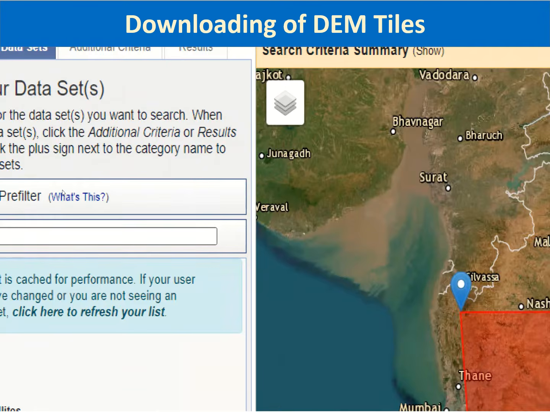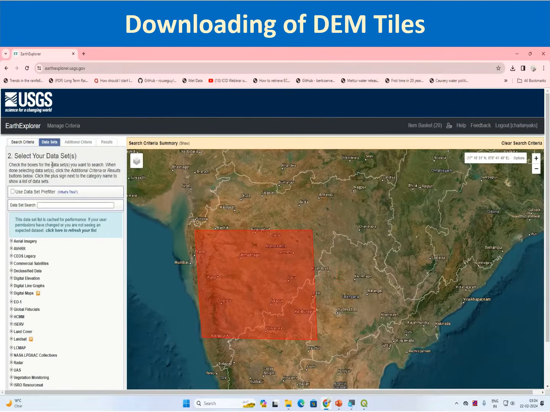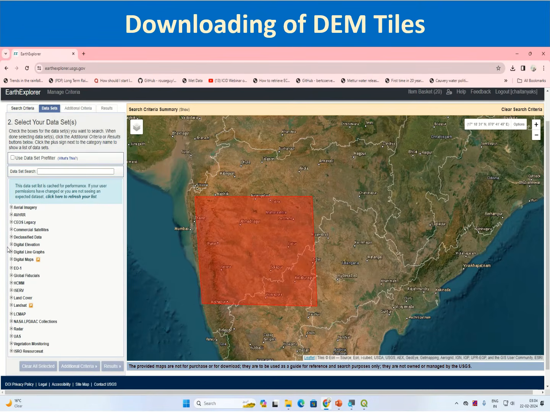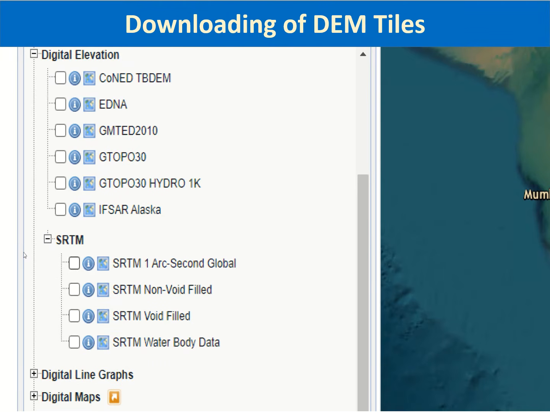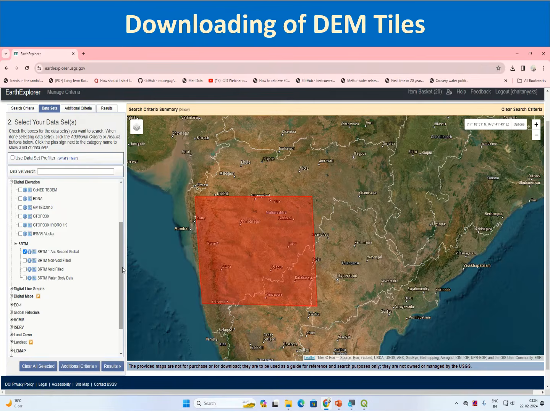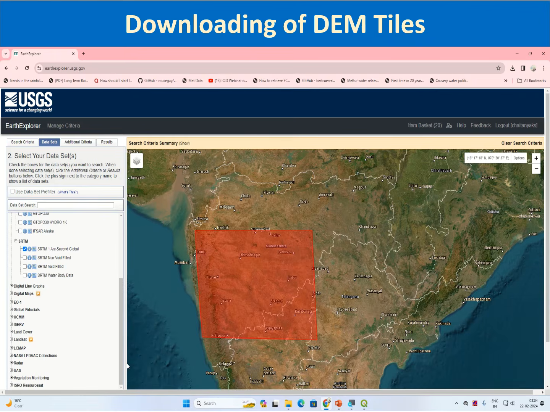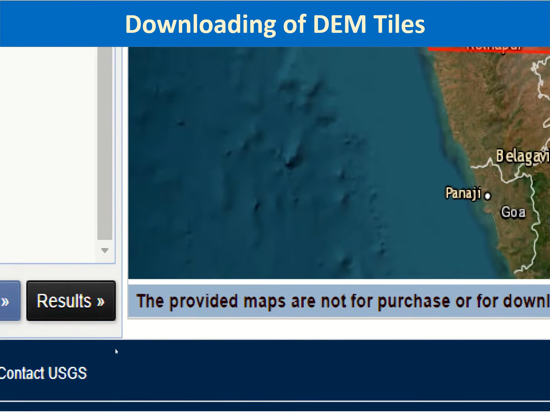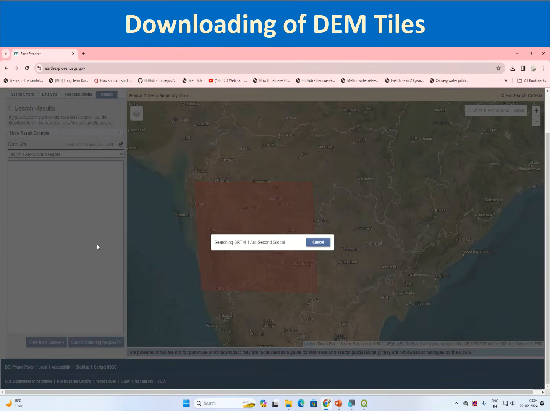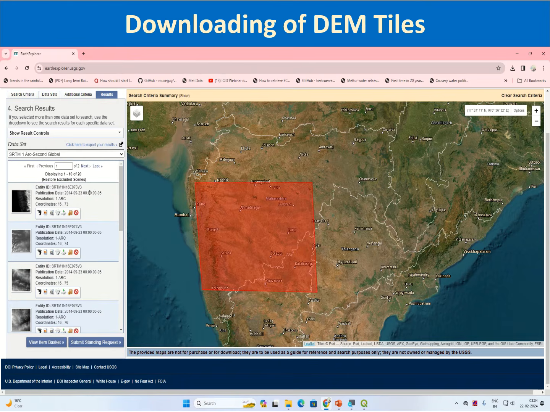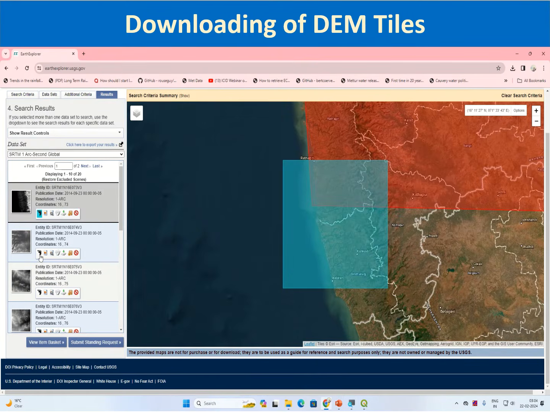So in the second tab under datasets, you check for digital elevation. You choose the SRTM 1 arc second global, and then click on results tab. And here you will find about 20 tiles which are intersecting this area. So you can check the footprint of each of these tiles.